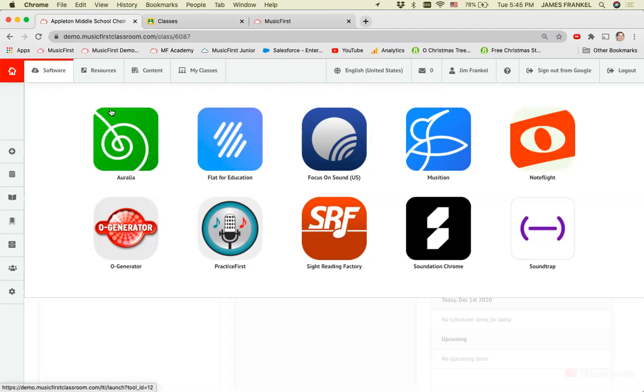Nobody buys all the software. A choir director might buy PracticeFirst and Sight Reading Factory. A band director might buy those too. You might also buy Aurelia, Musician, maybe Noteflight. General music teachers will always get Soundtrap and maybe O Generator and Focus on Sound because they're included, maybe a notation program. So it depends on what you teach. No two MusicFirst Classroom implementations are the same. So we customize it to every single school that we work with.